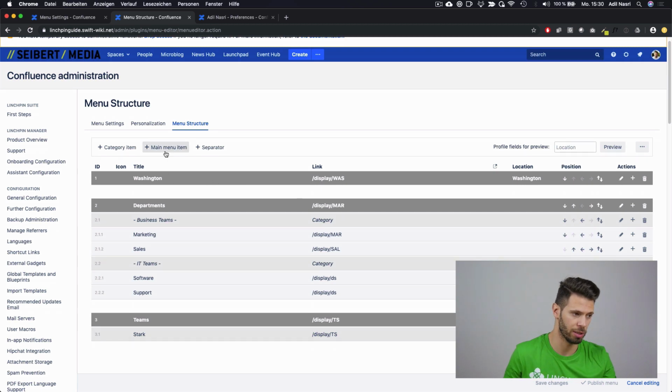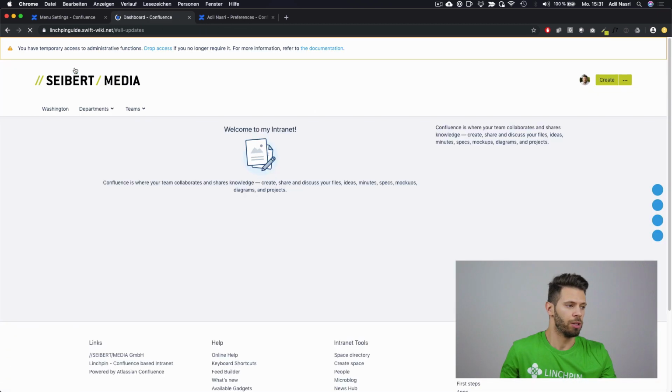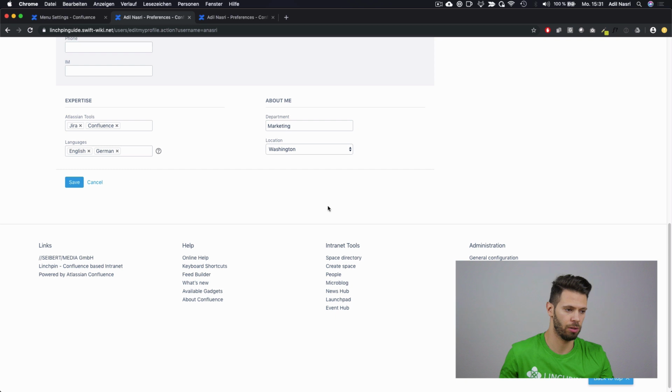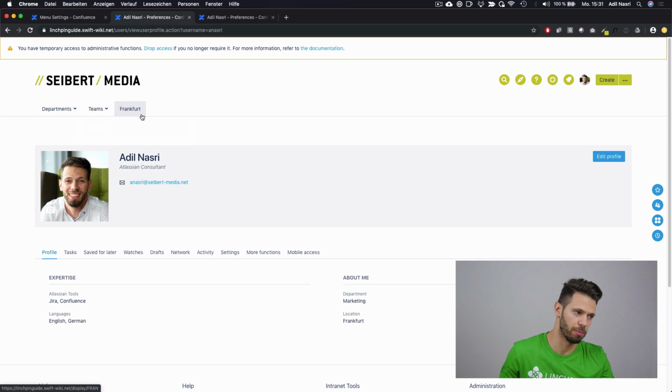If you want to do that, we just click on add menu, main menu item, enter Frankfurt, link, space, and enter Frankfurt right here. As soon as I publish the menu, you will see I still get to see the Washington menu item. If I go to my user profile and change the value here, click on Frankfurt, you will see that I am displayed my Frankfurt menu item right here. Instead of being the first menu item to be listed in my navigation menu right here, it's the last one.